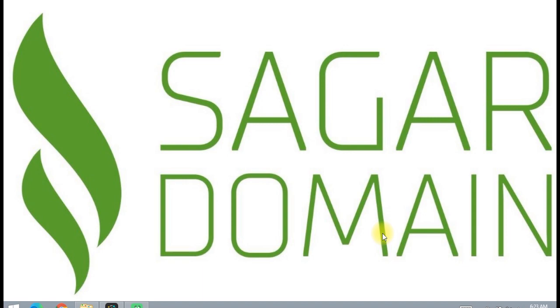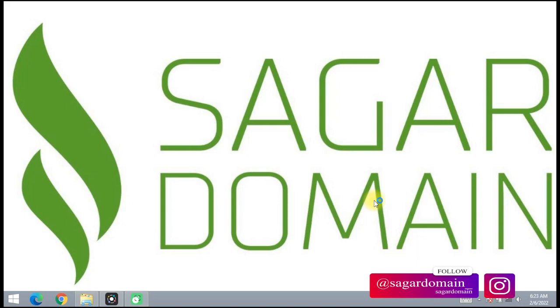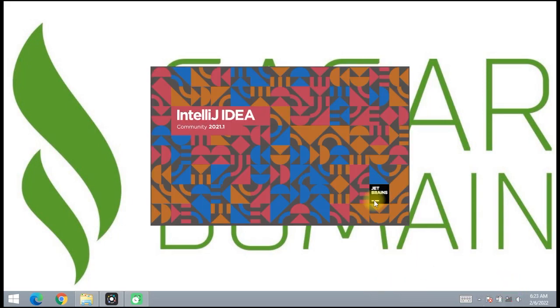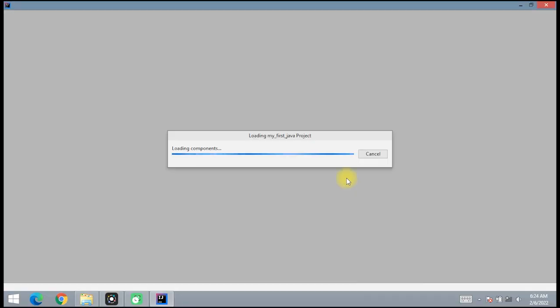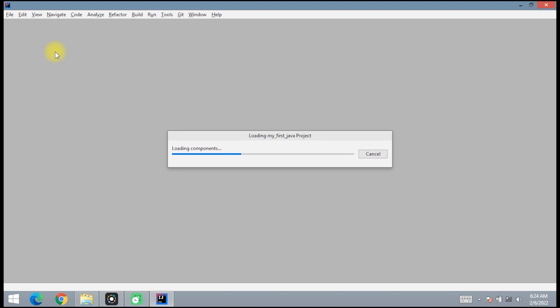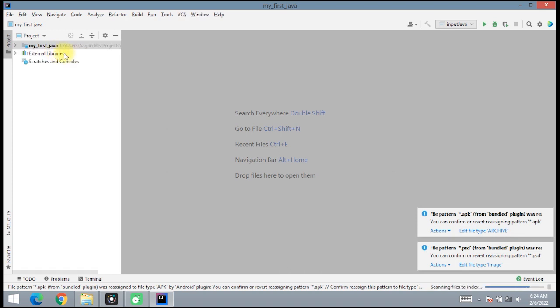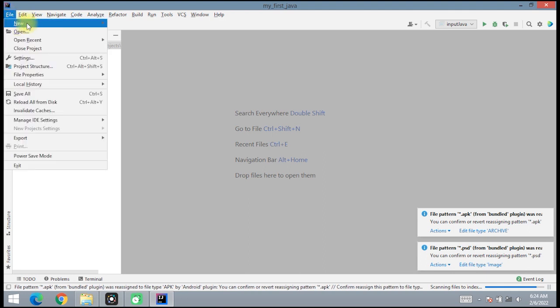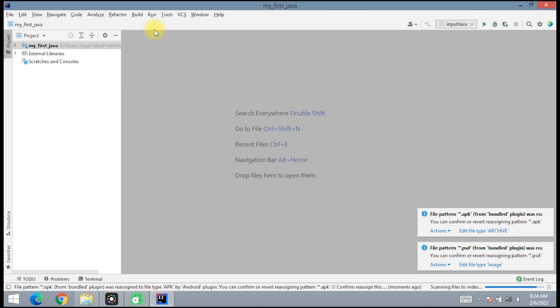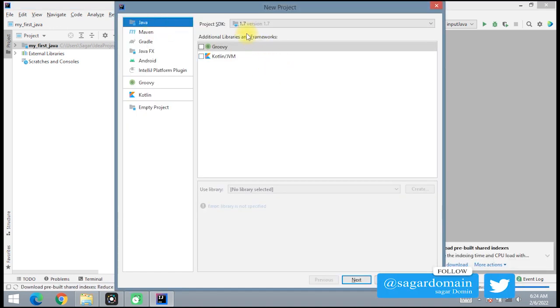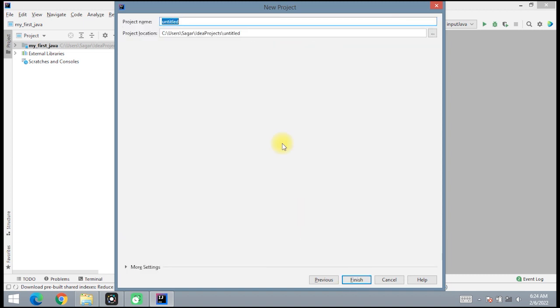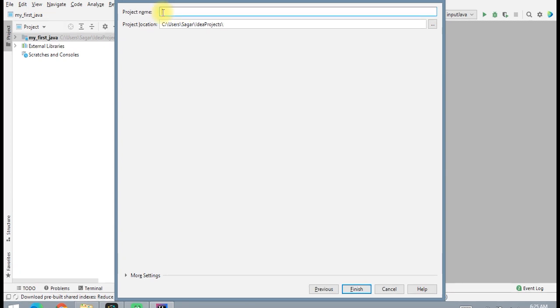Now, let's check out the example program. Open IntelliJ IDEA Community. Now let's make a new project. Click on File, click on New, then click on Project. It opens a new window. Here you can select the version you want, then click the Next button. Again click Next, then name your project. Here my project name is Java project. Then click on the Finish button.